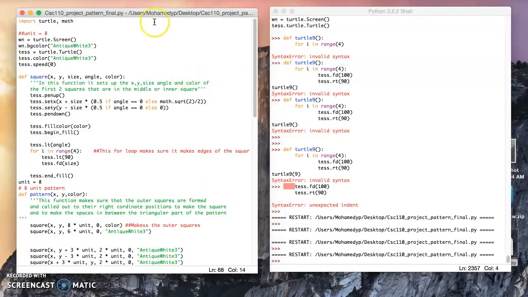So this right here is the beginning of my code. Like I was saying, import turtle and math. This is where you import the turtle, and then you set up your screen, the color you want your screen to be, what you want to call your turtle, the color of the turtle, and in my case I just set the speed to 0 so that it can draw faster.